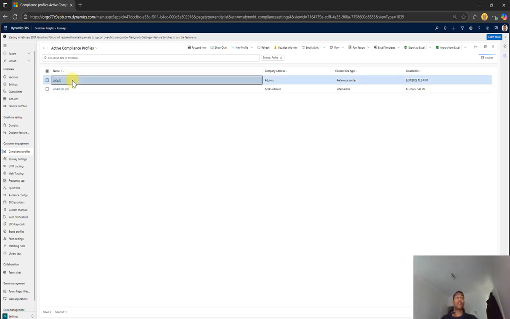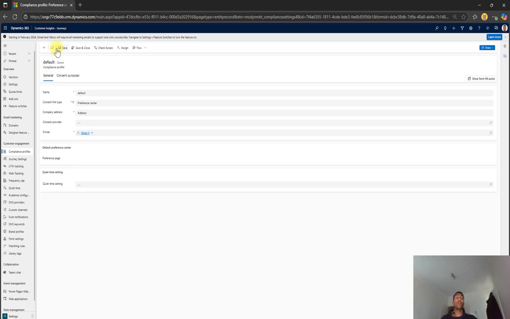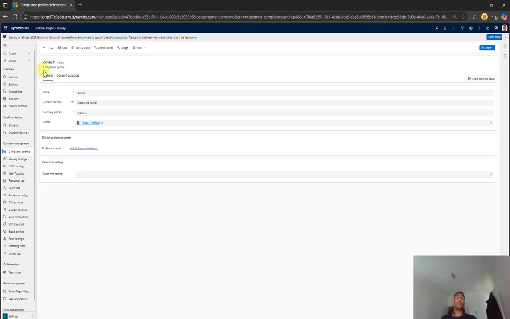If we open up the default compliance profile, let's actually go through from top to bottom. Under the General tab, it's got the name default, of course. The consent link type is a preference center. So what this means is that Customer Insights Journey has already created an out-of-the-box preference center for you for managing consent, whether they opted in for email or opted out.